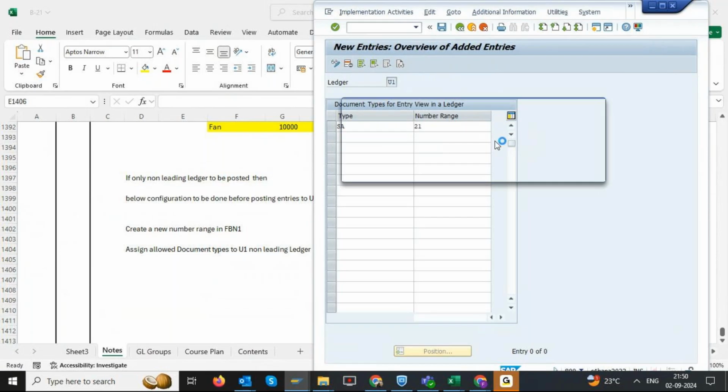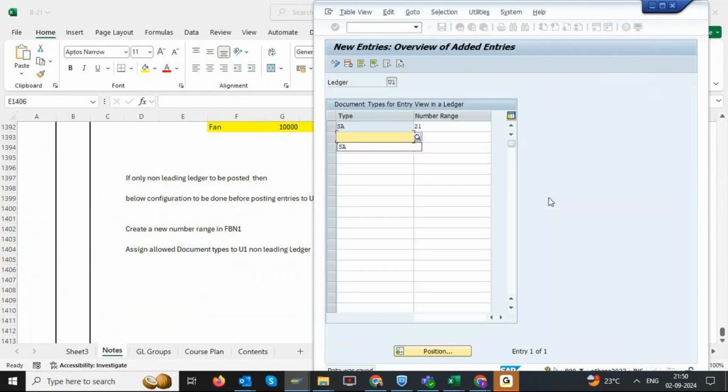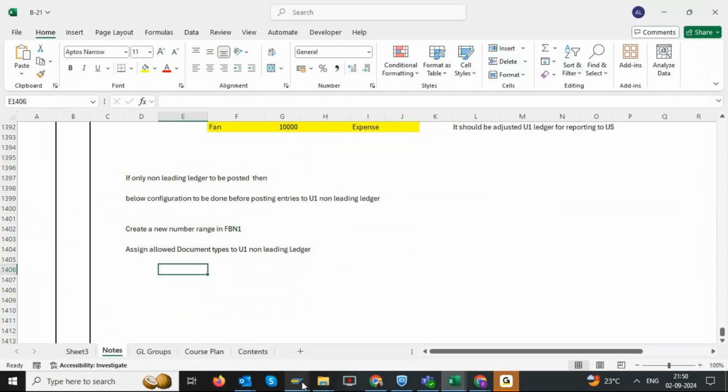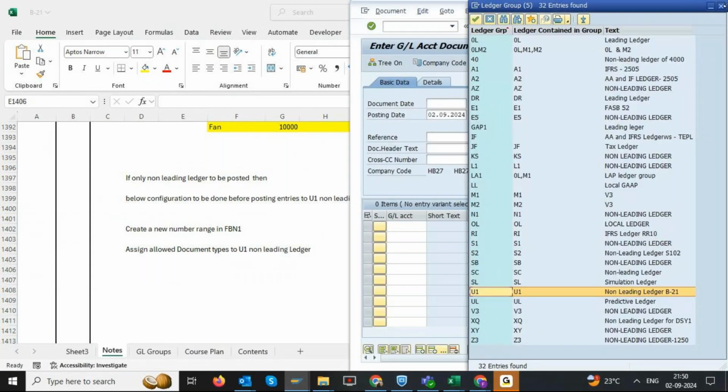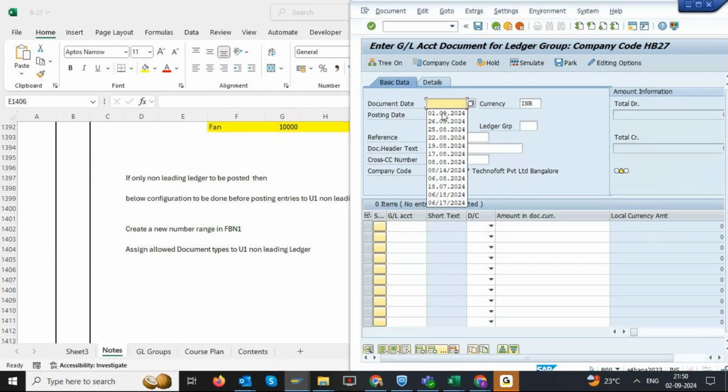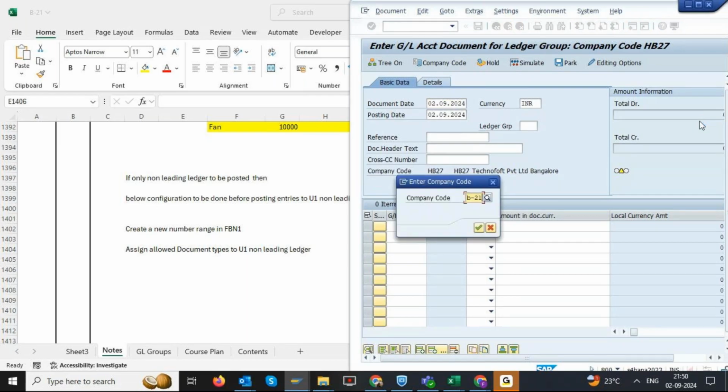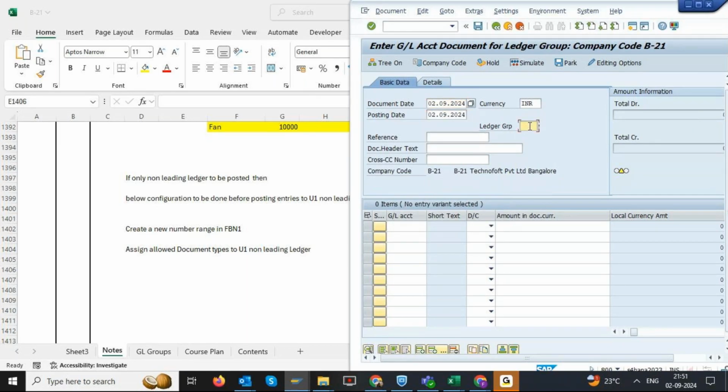And save this. Done. After doing these two steps, go to FB50L. Normally, whatever transactions you do generally, it is the same way. First change the company code, BF121, and enter the ledger in which you want to specifically post. Okay, I want to post to U1, and enter whatever entries you want to do.